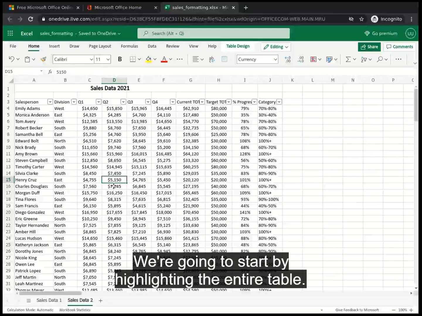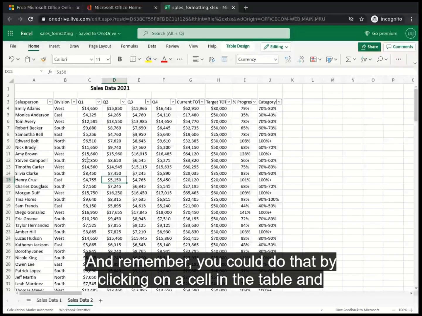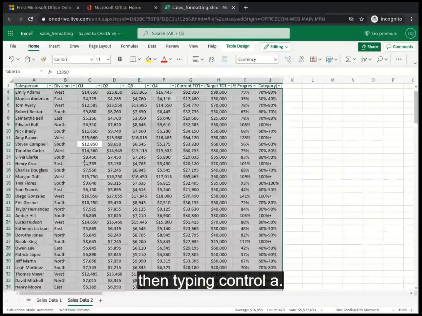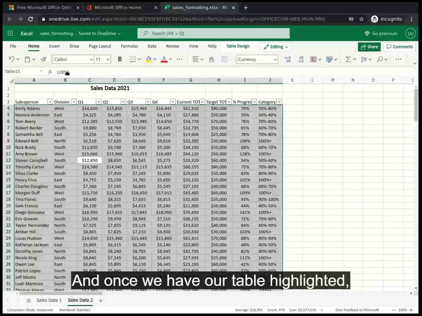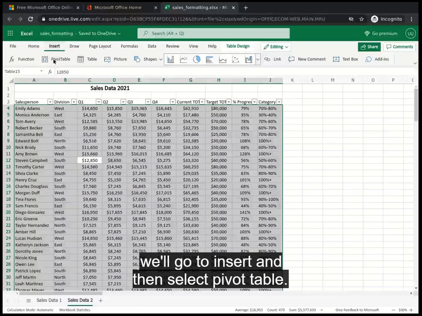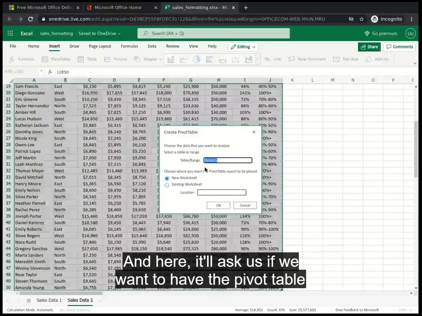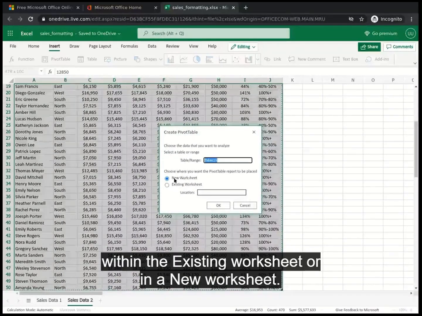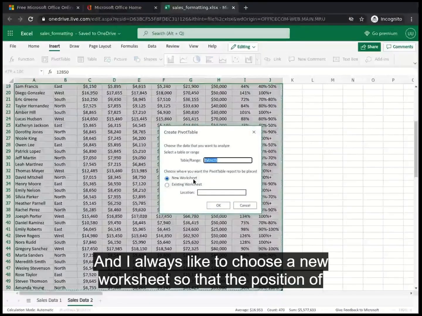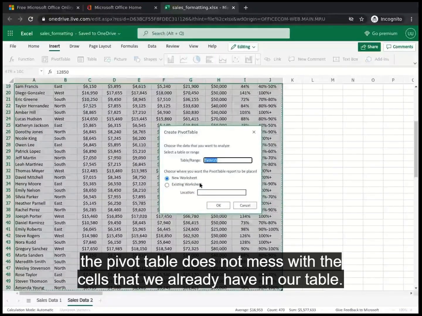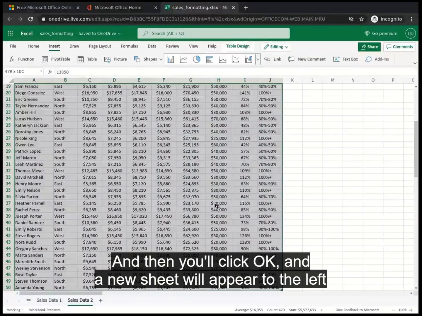We're going to start by highlighting the entire table, and remember you could do that by clicking on a cell in the table and then typing Control A. And once we have our table highlighted, we'll go to Insert and then select Pivot Table. And here it'll ask us if we want to have the pivot table within the existing worksheet or in a new worksheet. And I always like to choose a new worksheet so that the position of the pivot table does not mess with the cells that we already have in our table. And then you'll click OK.